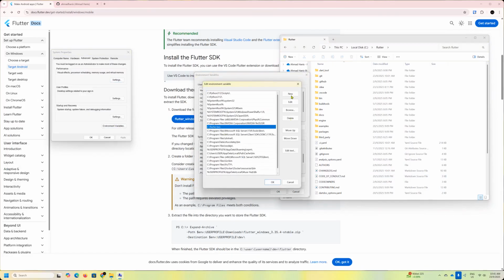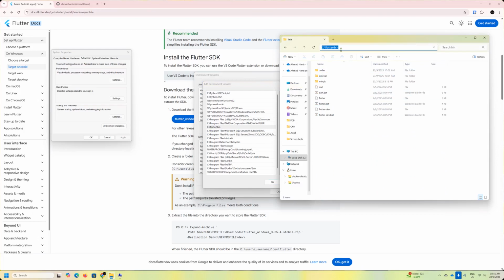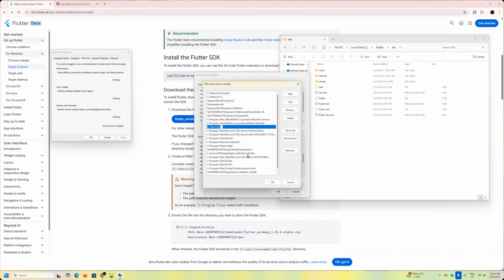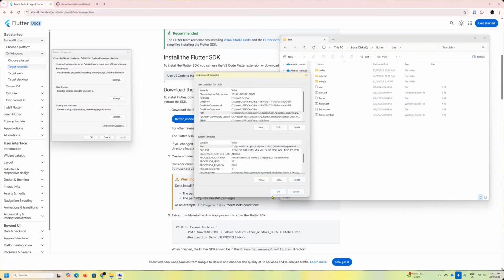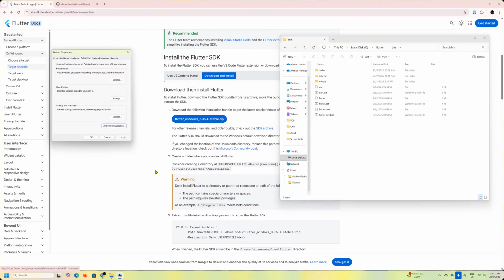If you don't have it, just click new, and then set the directory to C Flutter bin, which is this directory here. So C Flutter bin. This is the directory that you want to set up here. So once you set it, okay, and then you can just go okay, completed with your Flutter installation.